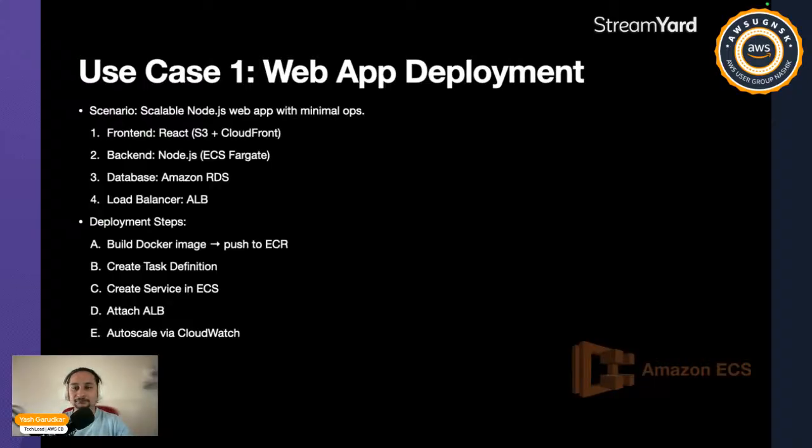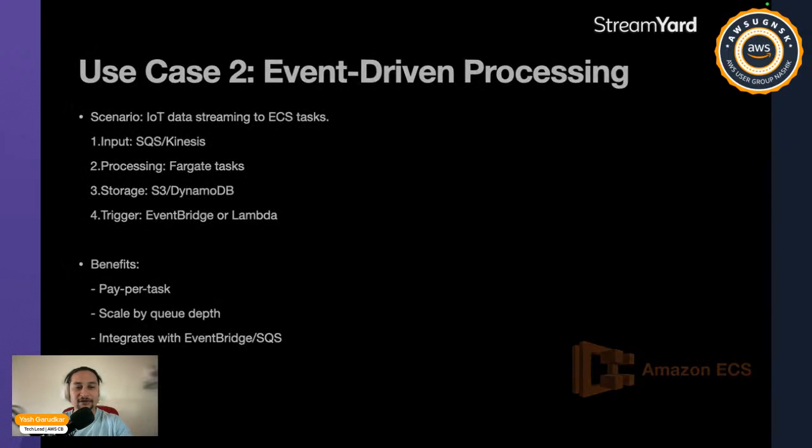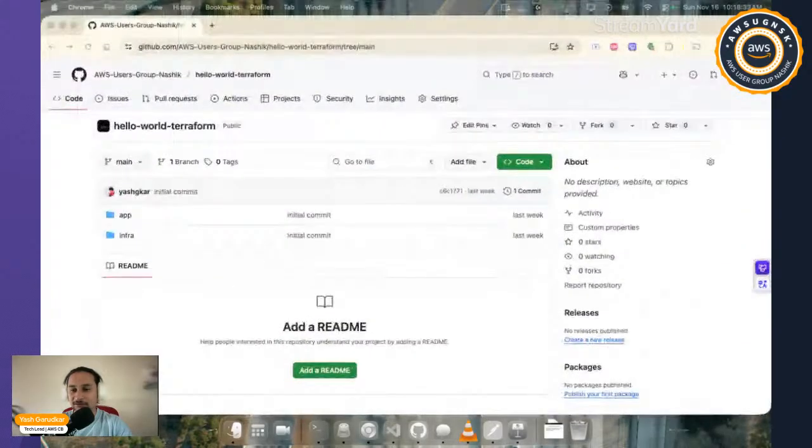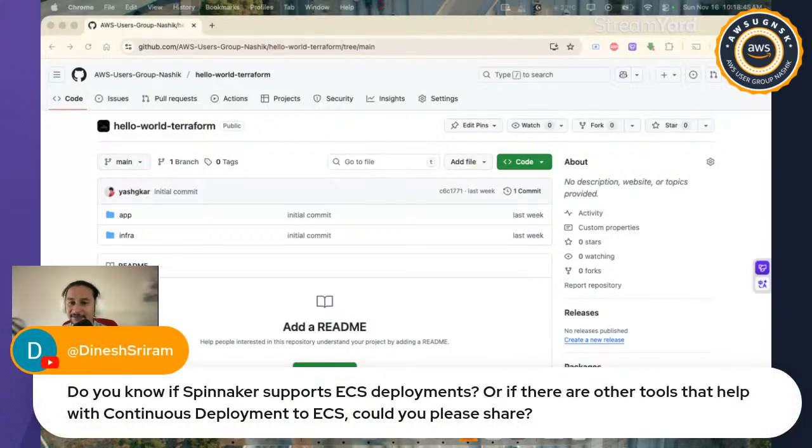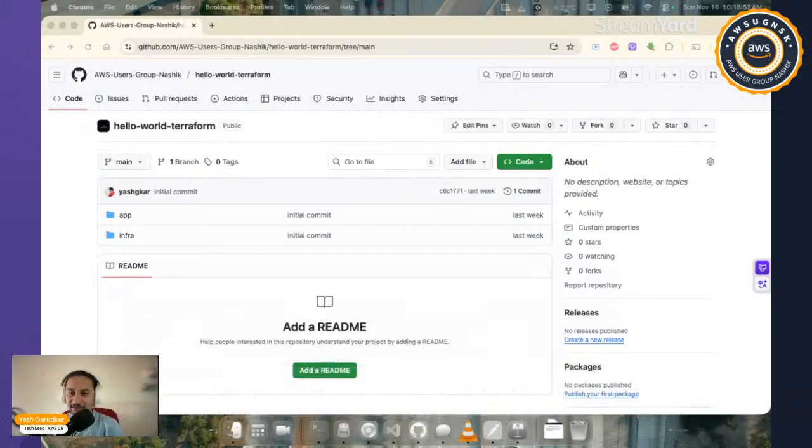I'm just checking if we have any comments or queries in our chat. I do have a few questions. Does Spinnaker support ECS deployments, or are there any other tools that help with continuous deployment to ECS? Could you please share? Dinesh, I have not checked this. I will park that as a note for me, and I'll get back to you and answer your question.